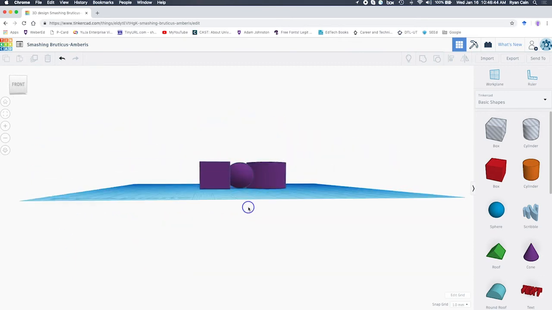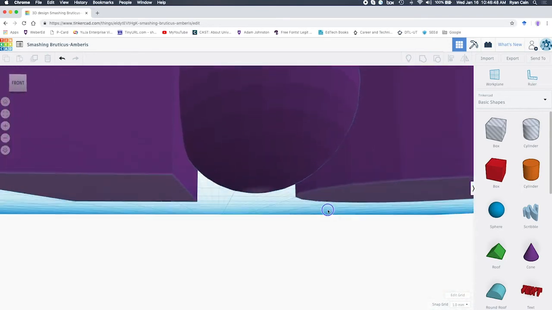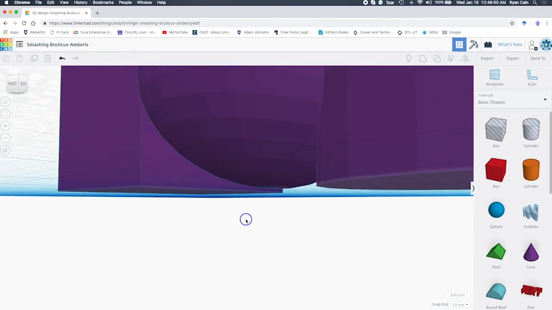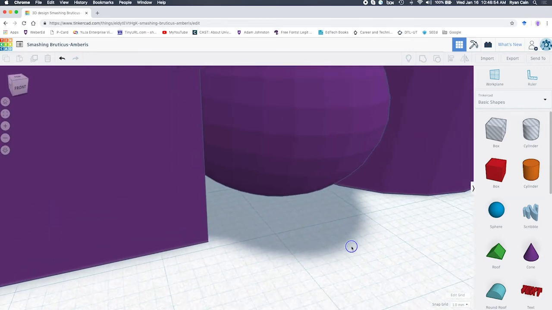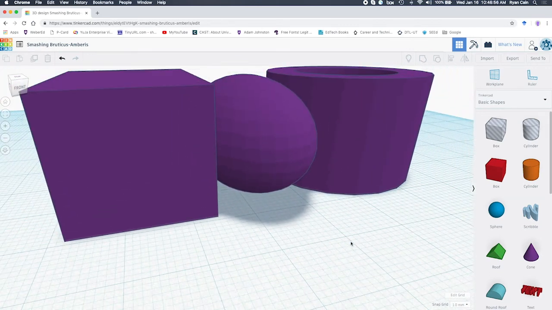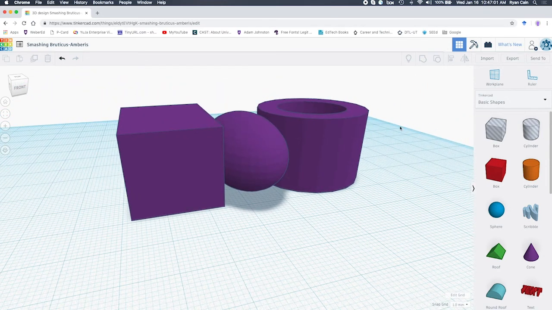In the middle, we do notice that if I zoom in here, this sphere is suspended. Okay, that's a little trickier for the 3D printer. We'll talk about how to handle that when we run this on the 3D printer software. So the last step that I want us to do is download this file.